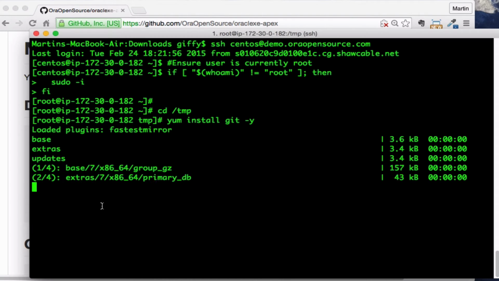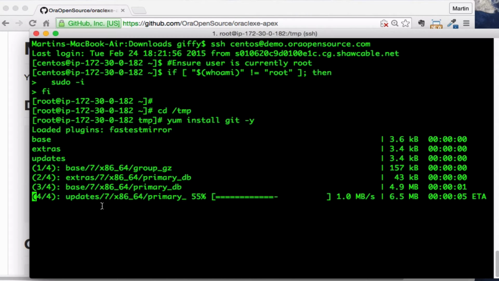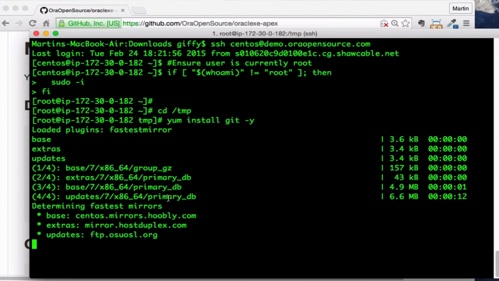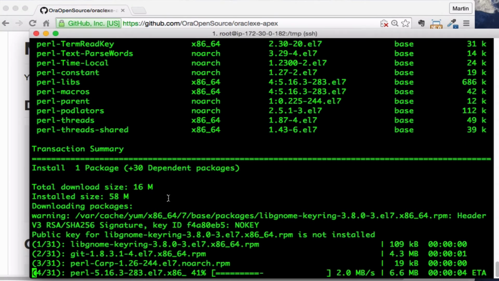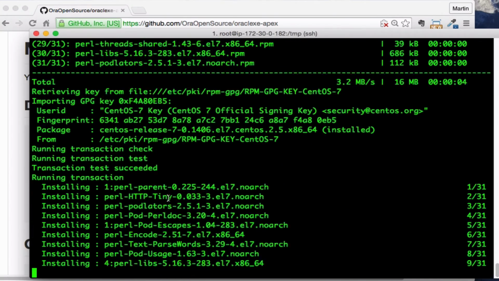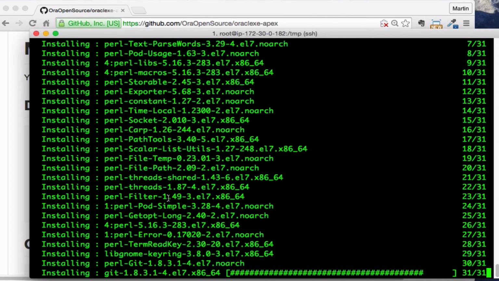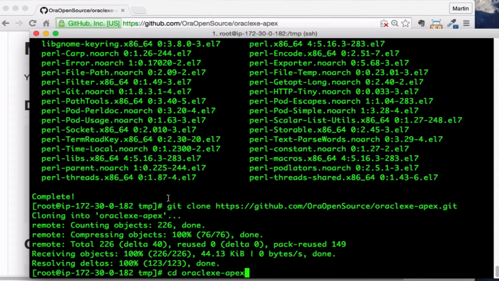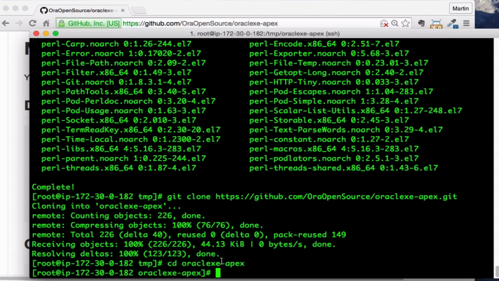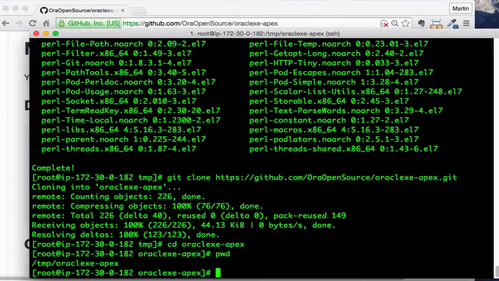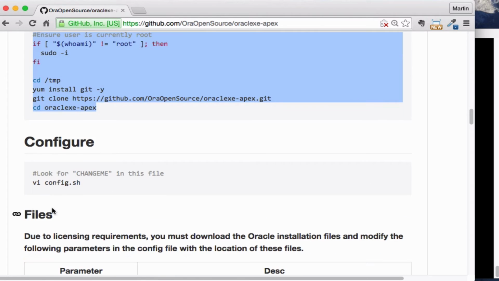Note you may be asked for a password to sudo in as root. In this case, I'm not because I have access already. Since we're running Yum for the first time on this server, it will do some updates as you just saw. And if things look well, you'll be in a folder called Oracle XE-Apex that's in temp. Next, to configure the script, let's go back to the project page and look at the configuration section.